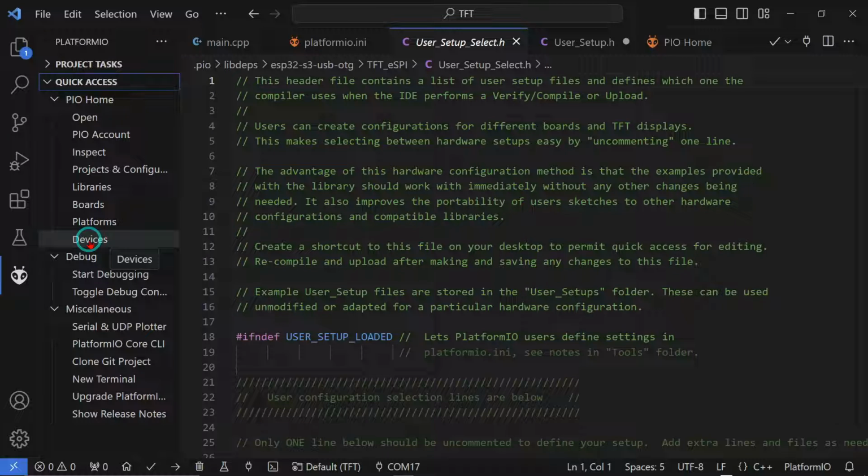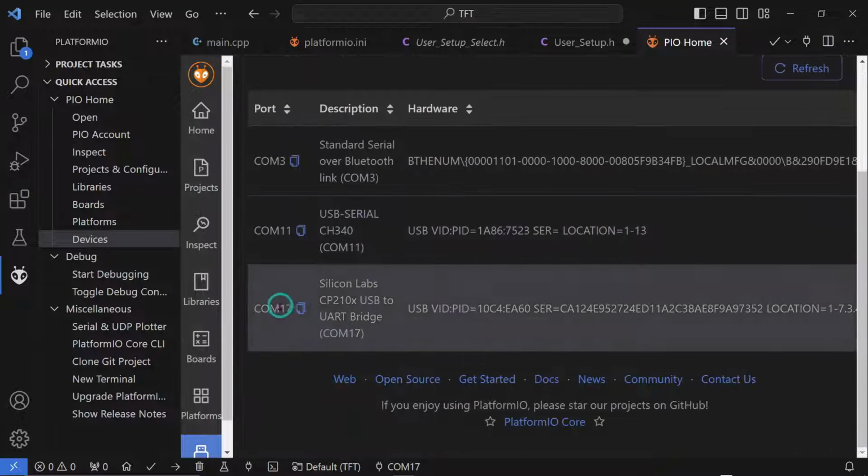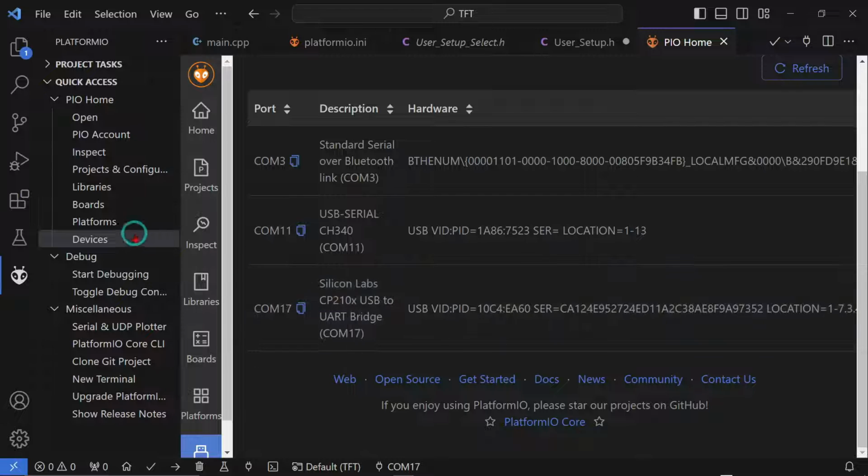Like if I plug this board in over here, and I go to devices, you will find that COM17 is here, which is the micro USB port on that board that you can use for uploading and so on.